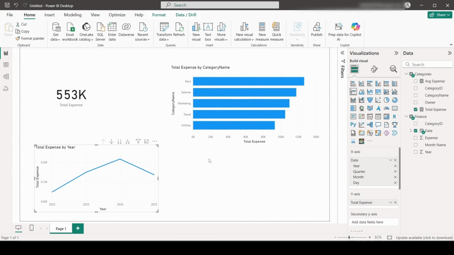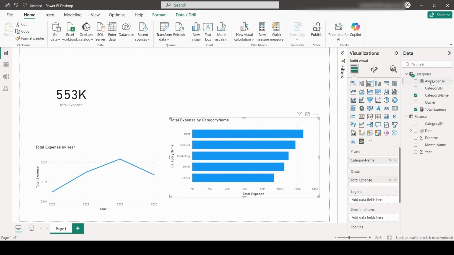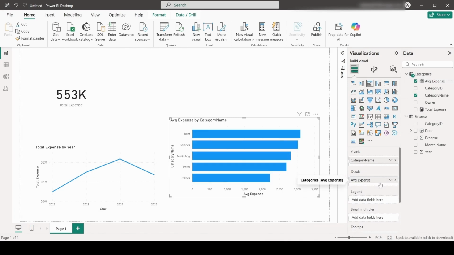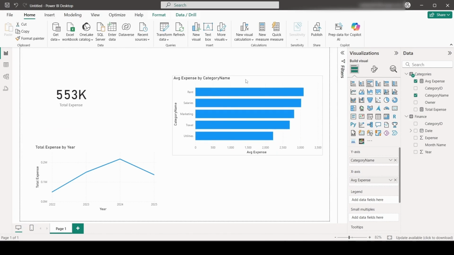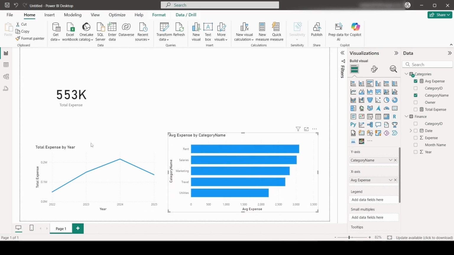Since we have used total expenses in both visuals, I will use my average expense in my bar chart so that it looks more insightful. I'm going to take my total expense out of my bar chart, and I want to show my average expense for each category. So now we are able to see the average expense which happened for each category. I will keep this here.